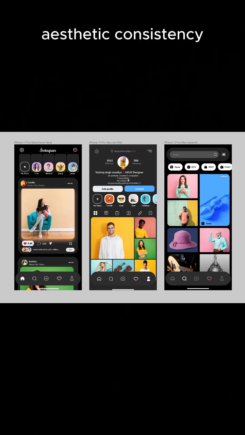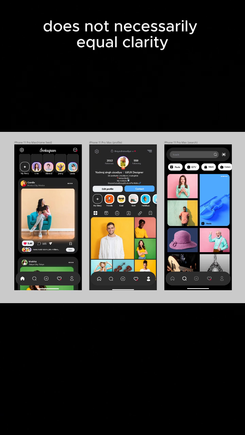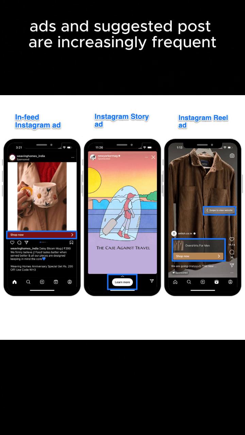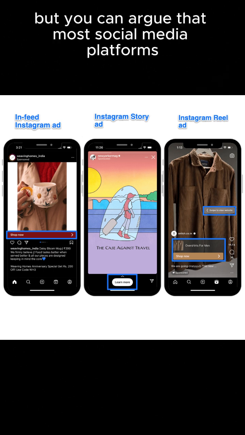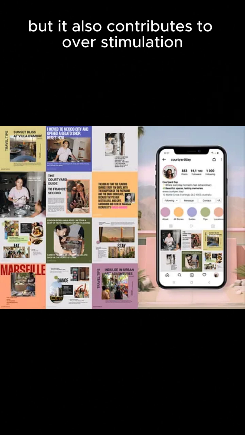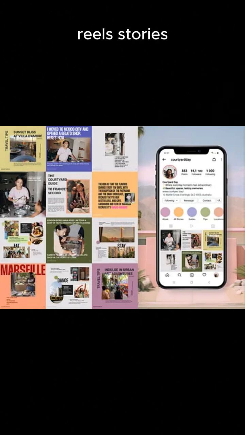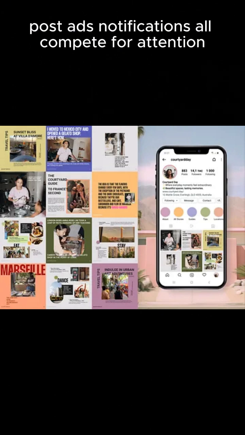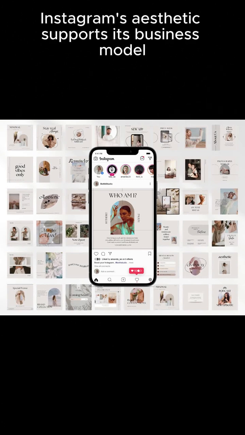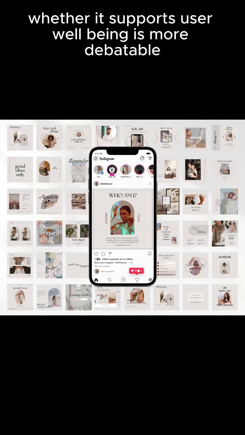However, aesthetic consistency does not necessarily equal clarity. Sponsored posts blend almost seamlessly into organic content. Ads and suggested posts are increasingly frequent, but you can argue that most social media platforms are like that nowadays. The visual design supports engagement extremely well, but it also contributes to overstimulation. Reels, stories, posts, ads, notifications all compete for attention. In this sense, Instagram's aesthetic supports its business model. Whether it supports user well being is more debatable.